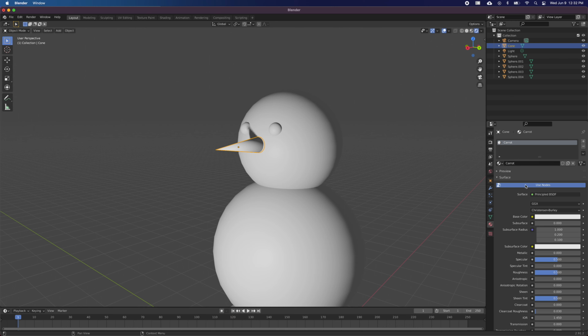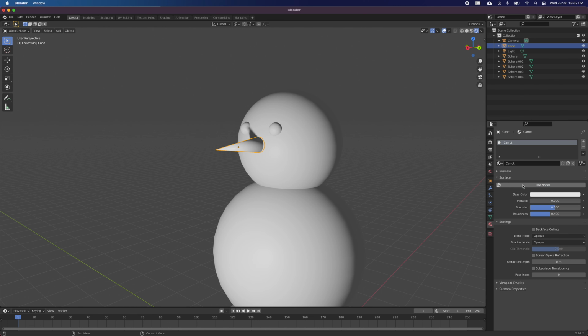The default now, it didn't used to be this way, but the default is to use nodes, and there's all these options, and we don't need any of that for right now. We'll use nodes later, but let's click off nodes, and we'll just use this real simple interface. To change the color, I click on base color, and then I say, oh, carrots are orange. So there's a nice orange carrot.